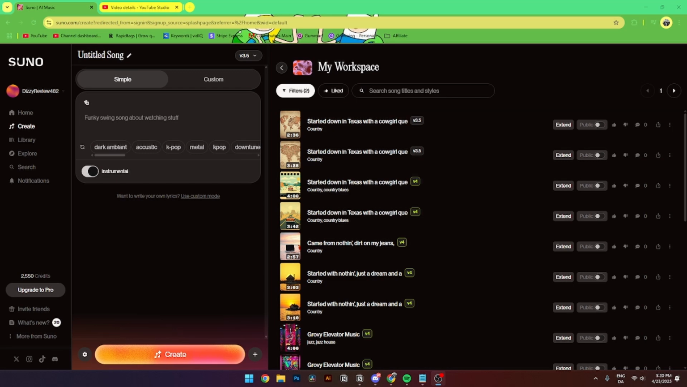Then from here, you need to go over to Create over here and click on the symbol up here. Then from here, you can also name the song if you want to do that. And you also need to make sure that you click Instrumental. Then from here, you need to click in your prompts.